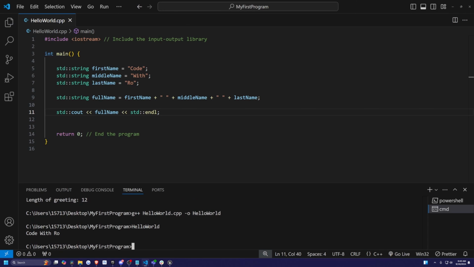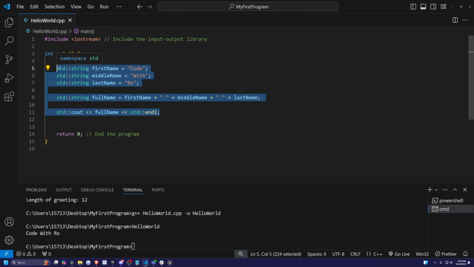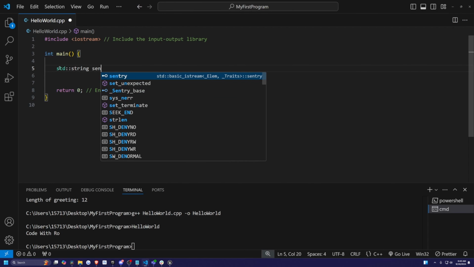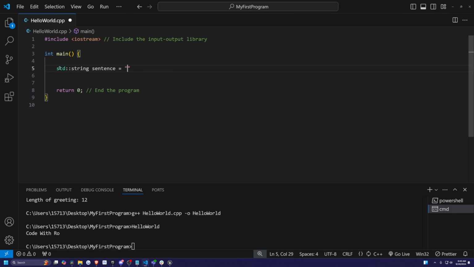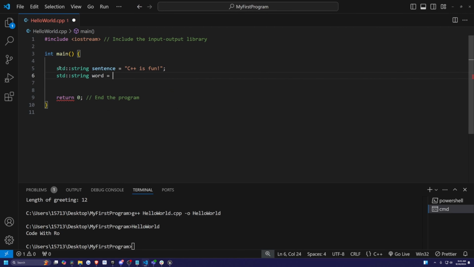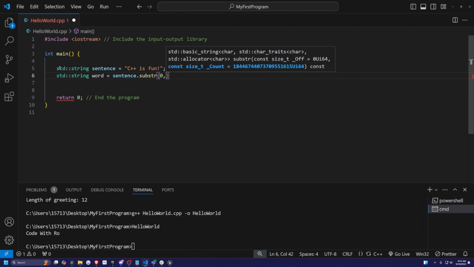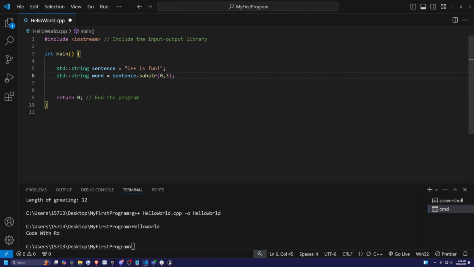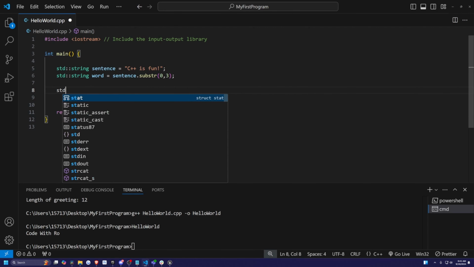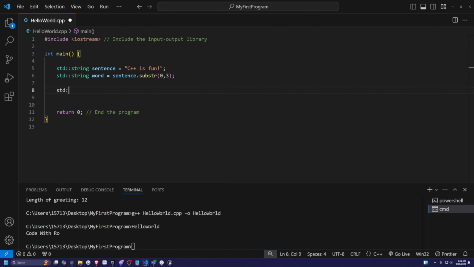And you can also extract a part of a string using the substring function. So for example, I'll make a string called sentence, which is going to say C++ is fun. I can make a new variable called word, and I'll do sentence dot substring, and I'll just do 0, 3. This extracts 3 characters starting at the index of 0, giving us C++. So when I go ahead and print this out, it'll print out C++ like so.